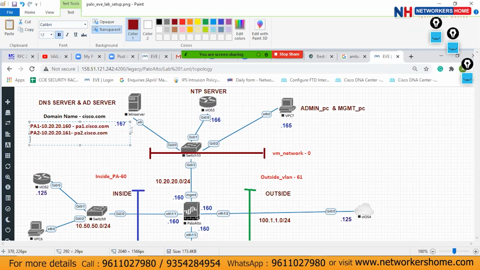After that, the AD server also. This is the same AD server, which acts as the DNS server, and its IP is 10.20.20.167. Its domain name I'm going to define here is dns.cisco.com. For the NTP server, the IP I'm going to use is 10.20.20.166, and the domain name we will define there is ntp.cisco.com. So these are the four things we have to define in the starting.